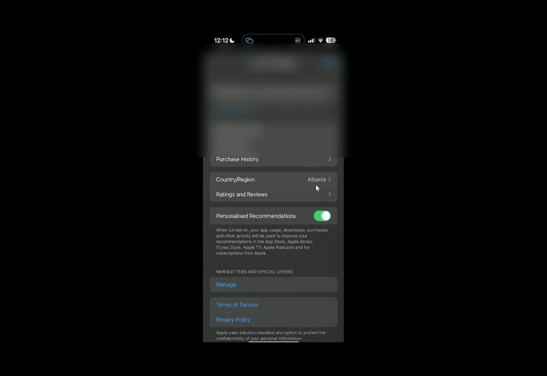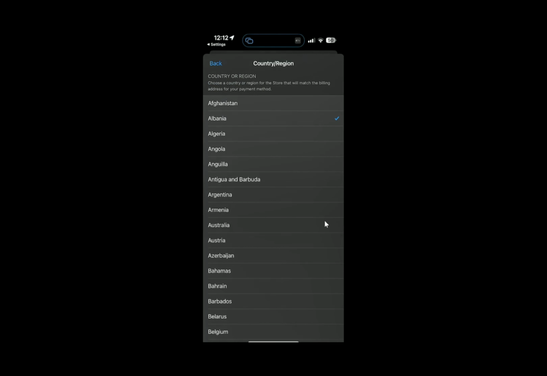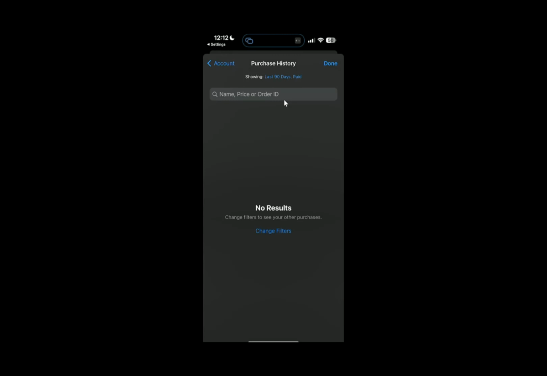So it's this one. You'll need to type the country or region, the country that you are already in. This is very important because this will change the Apple ID. So you'll change to the country that you are already in, and after that you'll go to this tab, Purchase History.